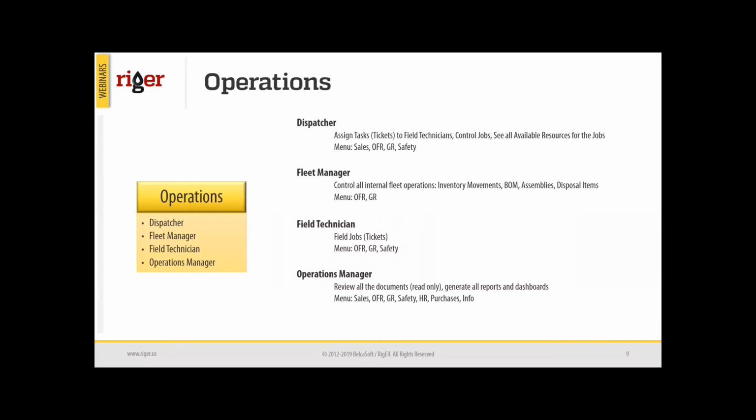User with this role can see sales, oilfield rentals, general rentals, and safety modules in Rigor, and all related documents with these modules. The next role, fleet manager, is a new role in Rigor. This manager controls the entire fleet, like internal processes with the inventory movements, bill of materials, assemblies, disposals, sales of the units, a lot of internal processes which organize the fleet.